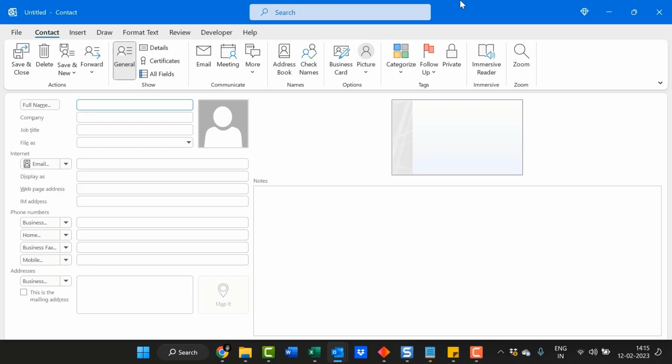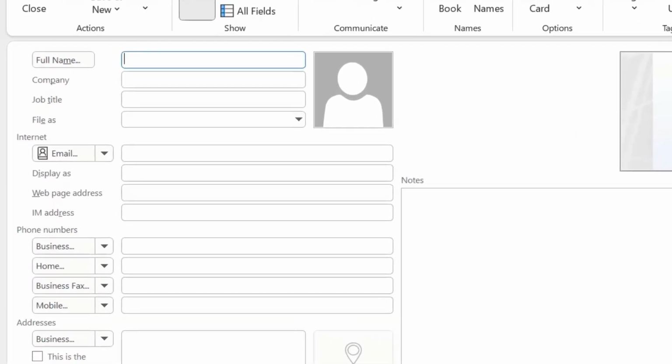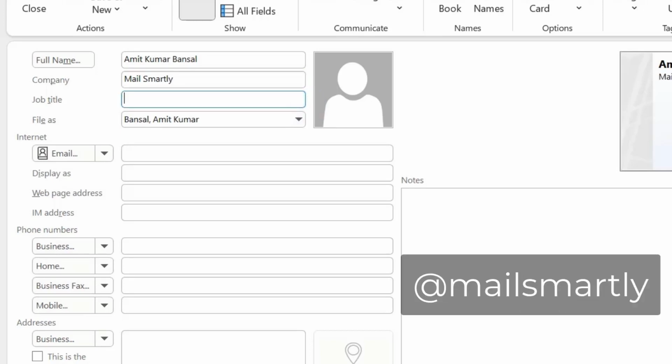Now you can use your tab key to move the cursor down, or you can use the Shift tab key to move your cursor upwards. So you have to enter all the information here. I have to enter the full name first, so I enter my own name, Amit Kumar Bansal. I hit tab. I have to enter the company name, so my company name is Mail Smartly. Now my job is, I am a blogger.